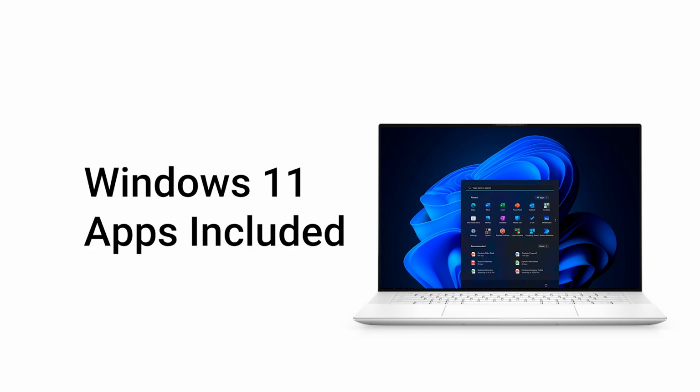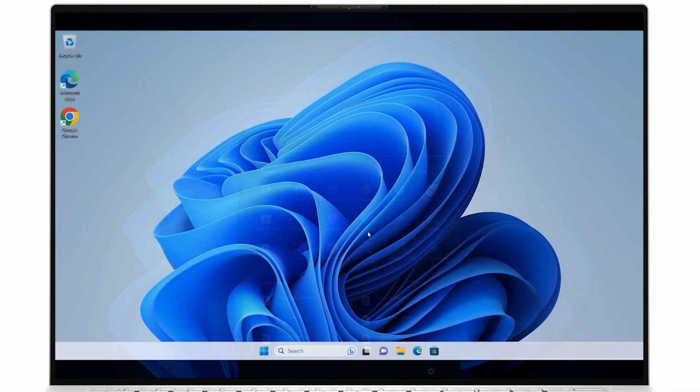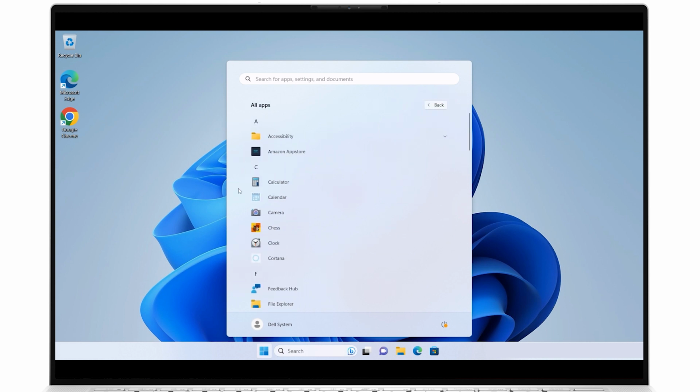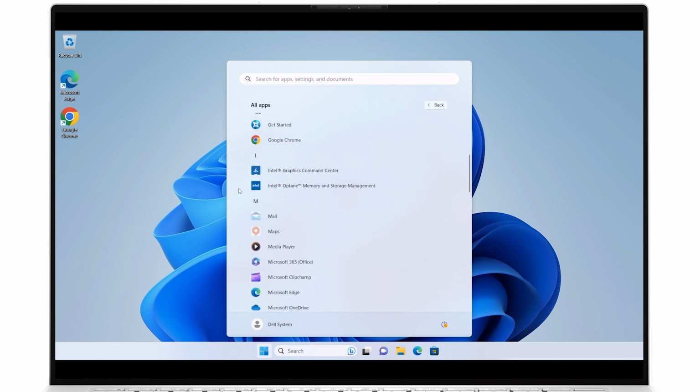Windows 11 includes a suite of versatile apps which enhance the Windows experience. To see all the apps in your system, click on Start, then click on All Apps to reveal an alphabetical list of what is currently installed on your system.